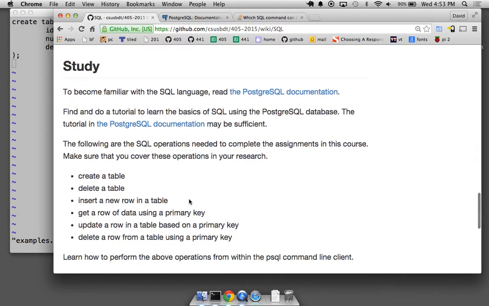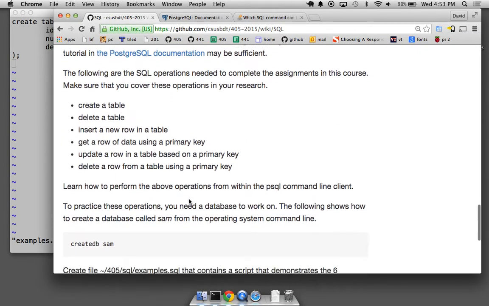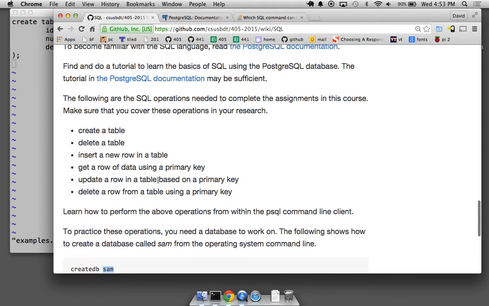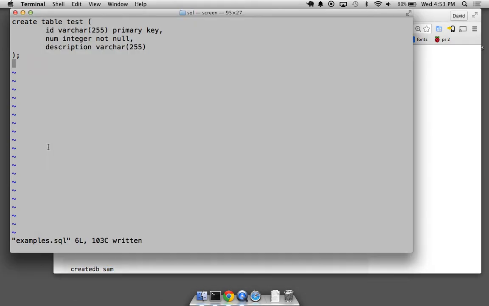I had trouble with that. Oh, I did use Sam here. Look at that. All right, so we create a table. How about delete a table? Well, watch this.